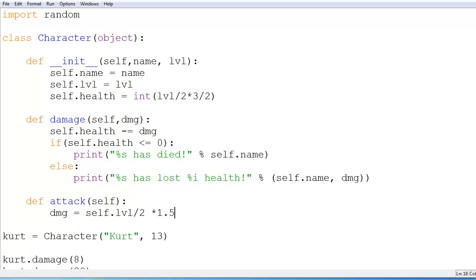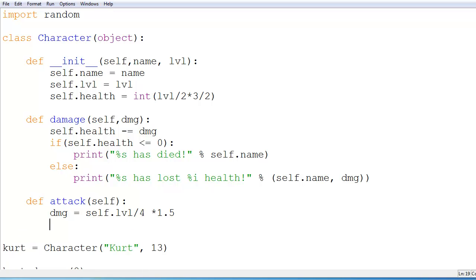So yeah, now that seems still a little bit too overpowered. So then we'll divide that by 2 again. Or you know what? Divide by 4. So that comes out to be about 3. So yeah, we're not overkilling everyone. That sounds about right. Probably not, but oh well. And then we'll say return DMG.